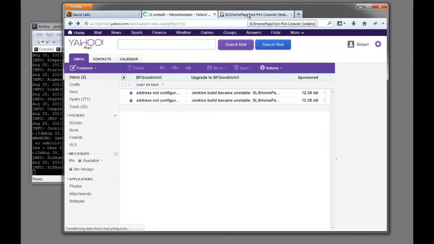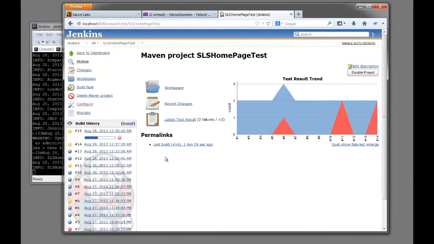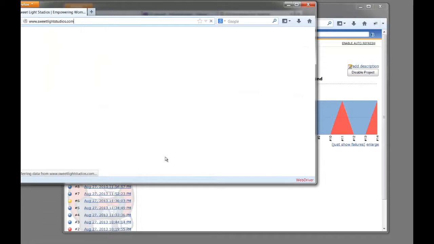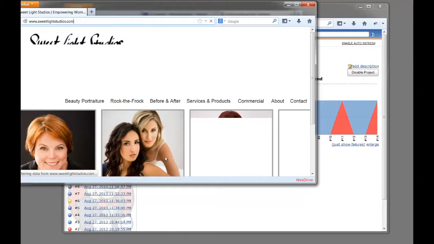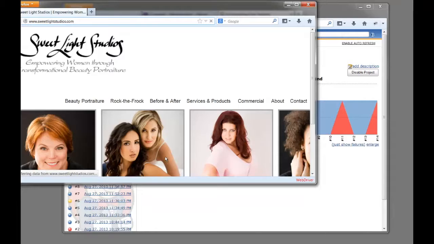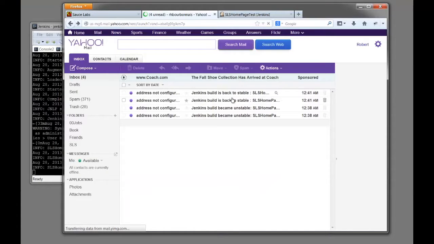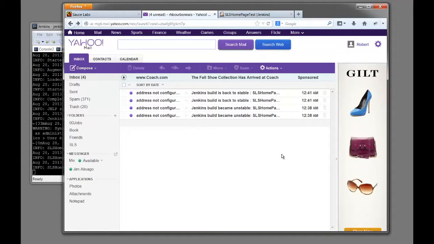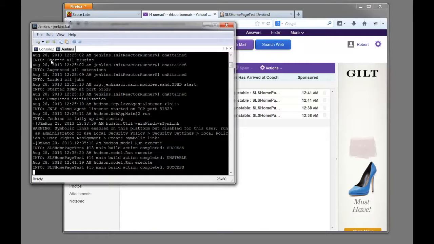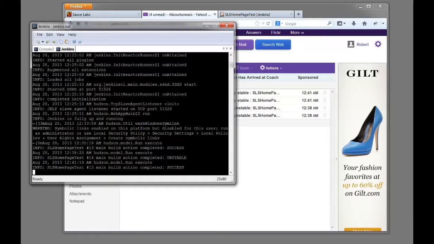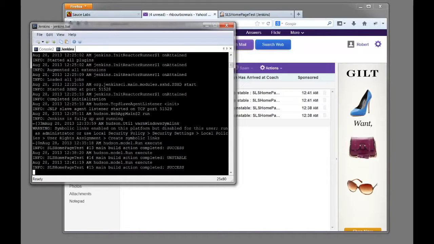Now if we run it again and it becomes stable again, it's going to send me another message saying that it's working again. You can also trigger it to run when people do check-ins to a version control system, meaning there's something new out there, they've done a new build. Then it's going to automatically trigger some automated tests to run against the build to verify that the build worked correctly. The Jenkins build is back to stable for the SLS homepage stuff. So it's reported the problem showing up, and it's reported that it's back to stable. So that's how Jenkins reports on its status through the email system.